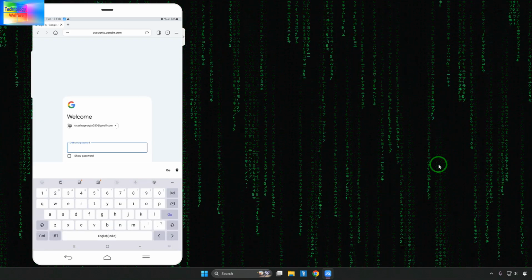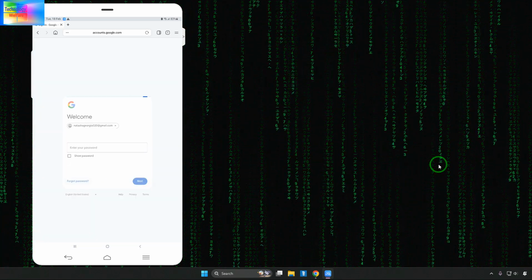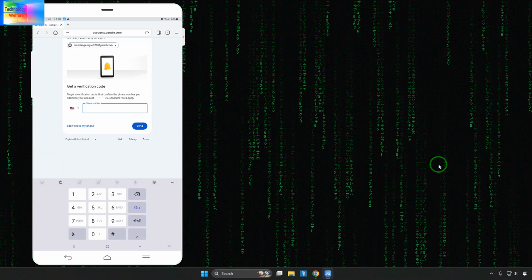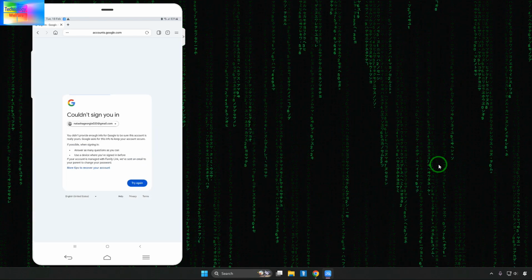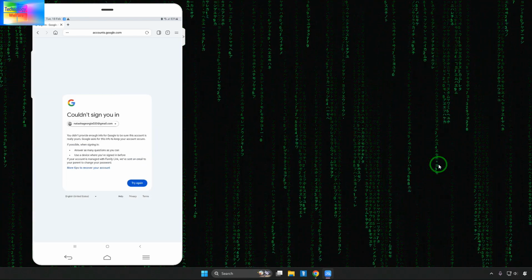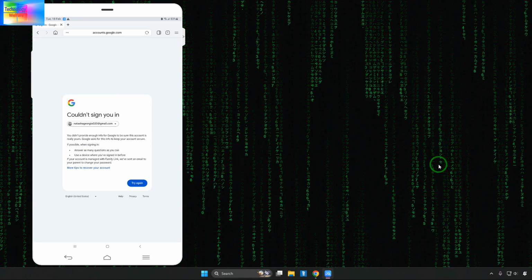Now it's asking once again for the password. This browser is also asking for the password. Also this browser is asking for the phone number. This browser now thinks I couldn't sign in. Similar problems I'm facing here. Don't click on try again.